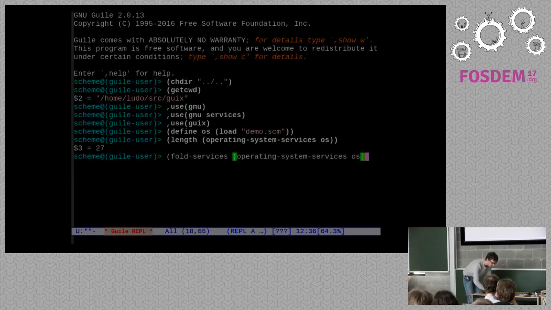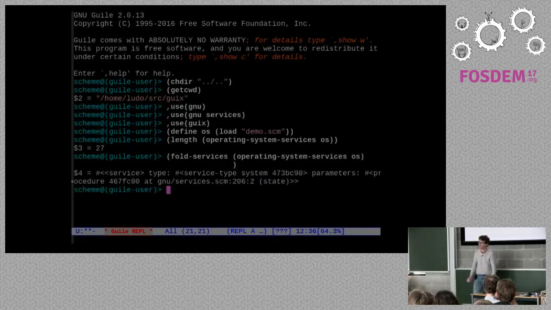So I can say operating system services. If I give no arguments, then I'm getting as a result a single value, which is the system service, right? And if I look at the parameters field of that value, it's actually, well, the system itself, right? The derivations that build the system.